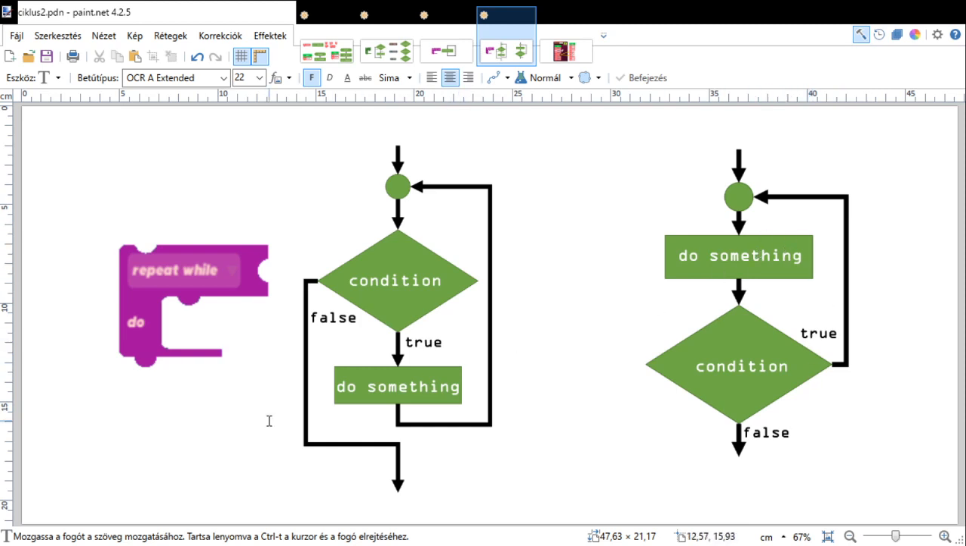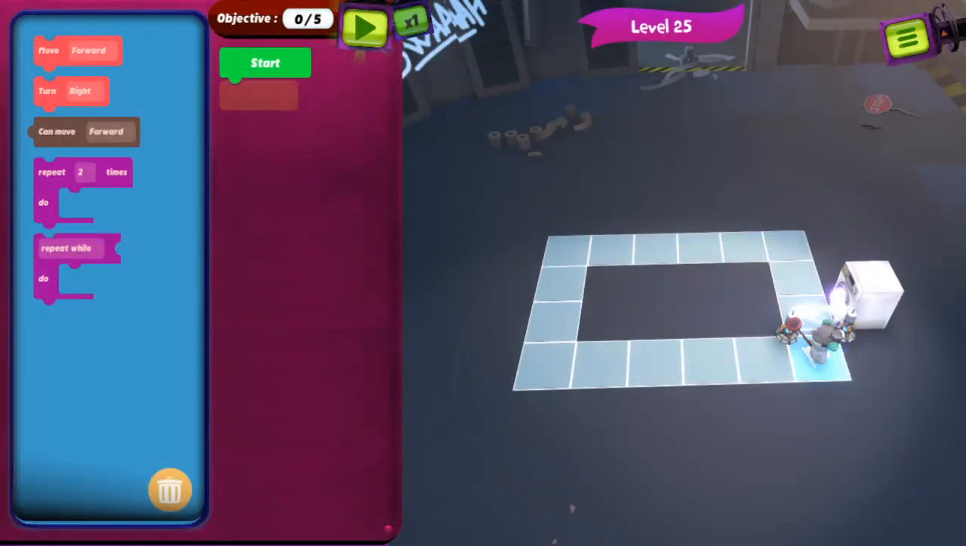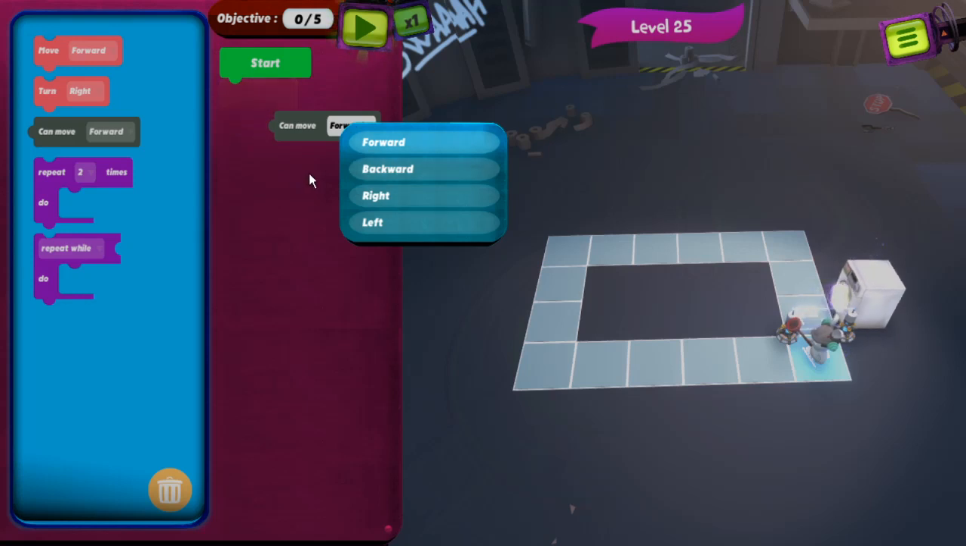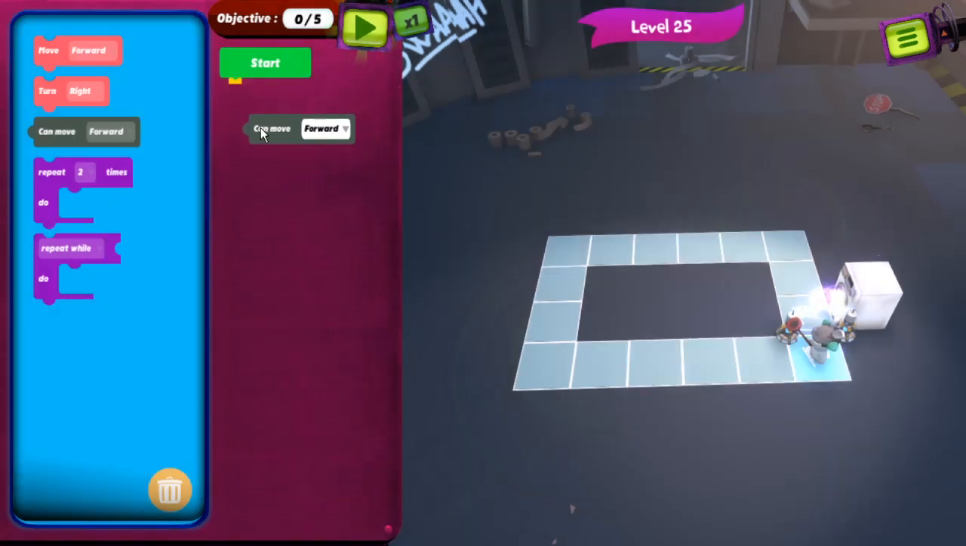That's the big difference. So in this case, we will check if we can turn right or something like that. And if we can turn right, that will turn right. Or, well, no, we can move. Let's see in the game. Our condition is if we can move forward, back, left or right. So, if we can go forward, just go forward.